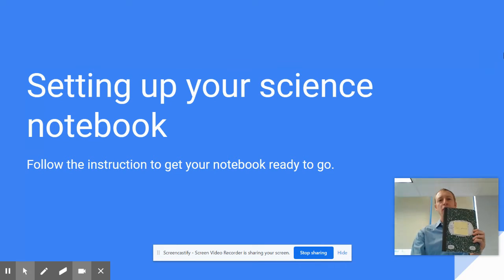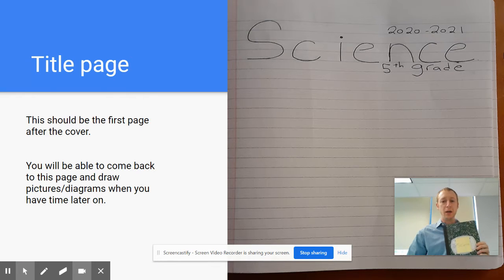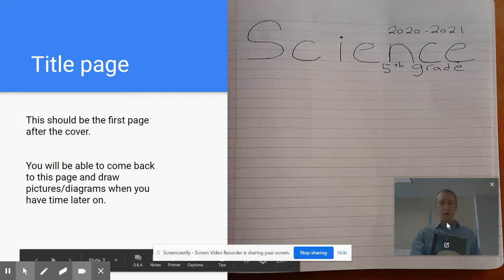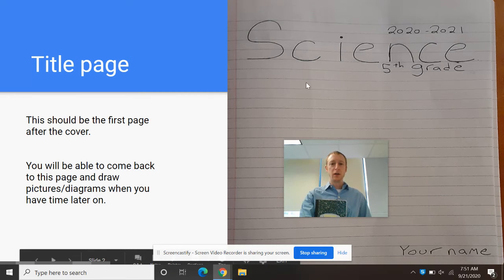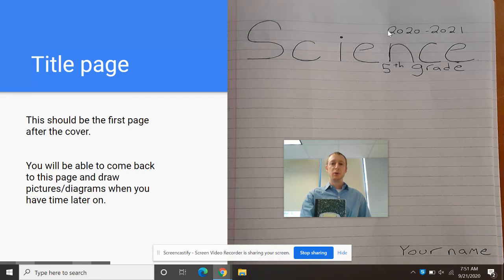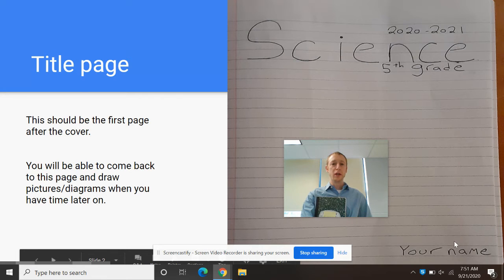So once you put the title on the front of your notebook, the next thing you're going to do is work on your title page. The title page is just going to be the next page in your notebook after you open it, that first page of paper. And you're going to be able to come back to this page later on if you want to draw some pictures or anything like that. But for now, I just want you to go ahead and write science at the top. Make sure you put the year. It's going to be 2020 to 2021. This is 5th grade. And then at the bottom right-hand corner, you should write your name.